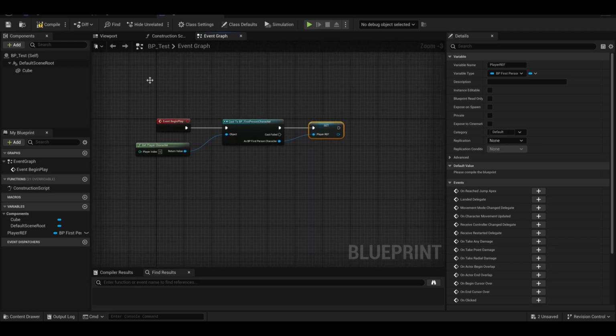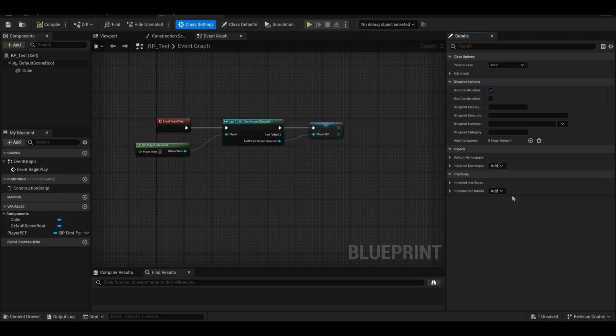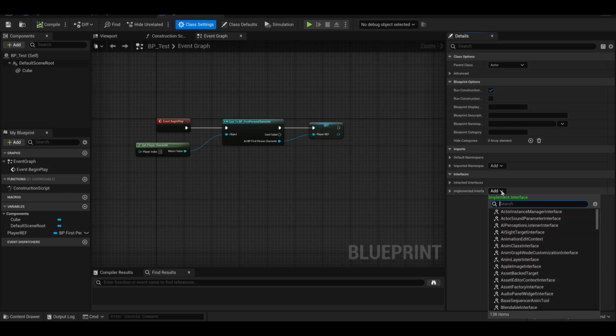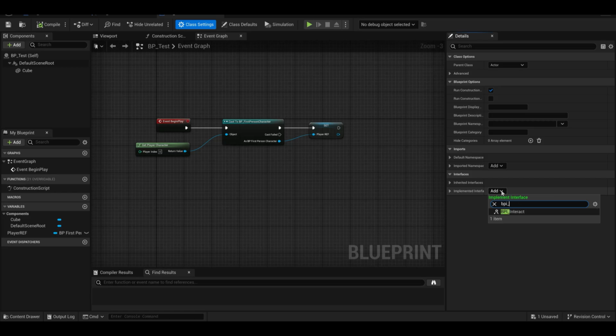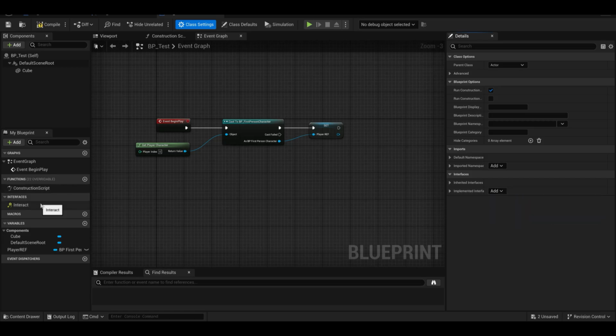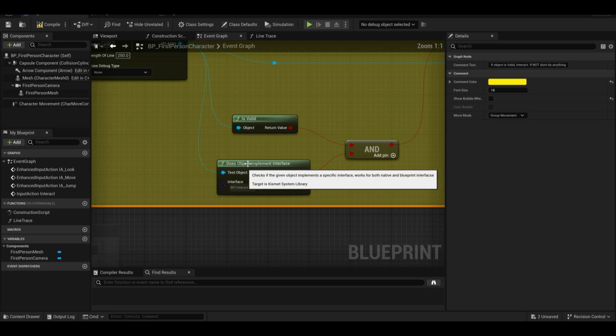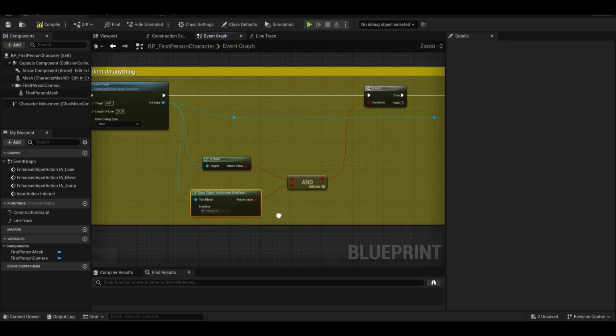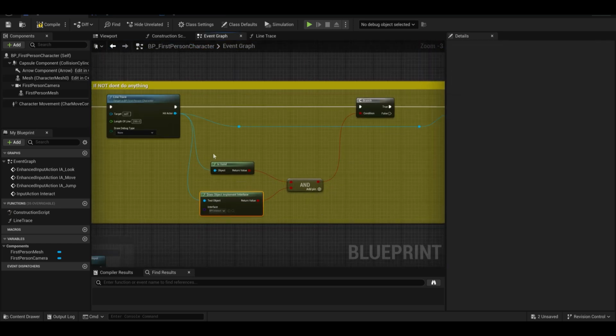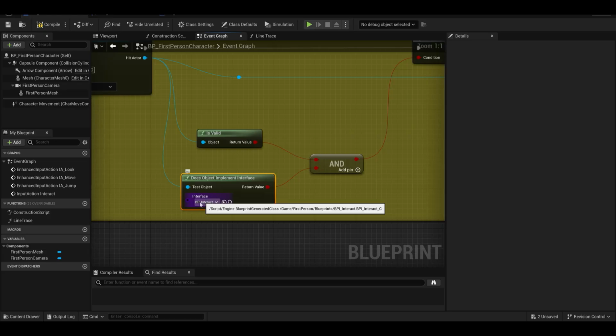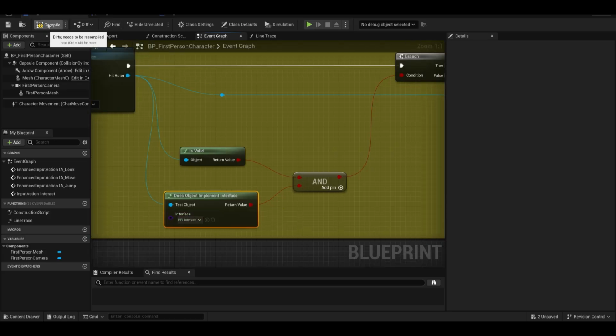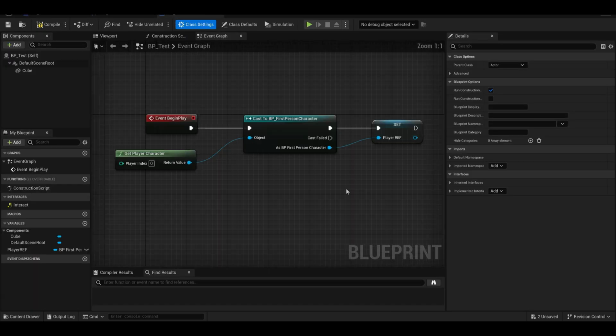So from there, the next step, compile and save. We're going to go into class settings. We are getting a reference to that BPI that we made. So we are going to add BPI interact. And this is what is talking to this. We're meeting two of our conditions. First, is it valid? Is it an actual object? And two, does that object actually have our BPI interact? Which, yes, our thing does.